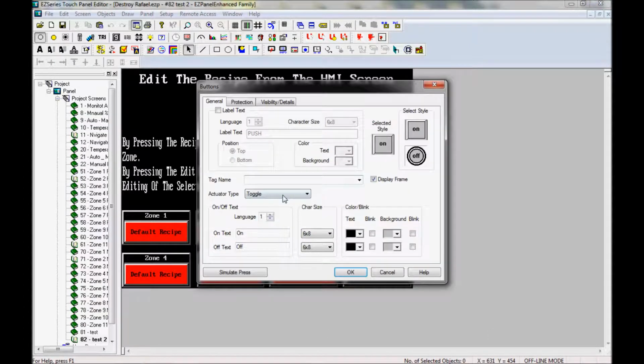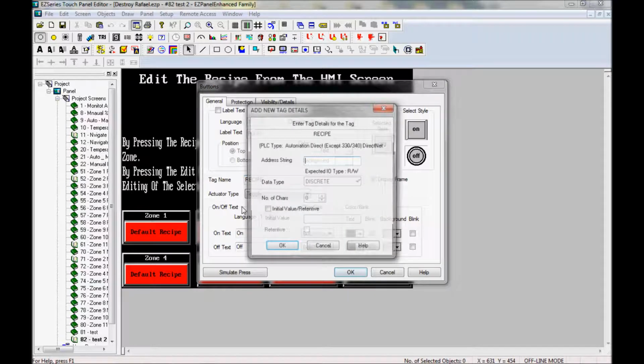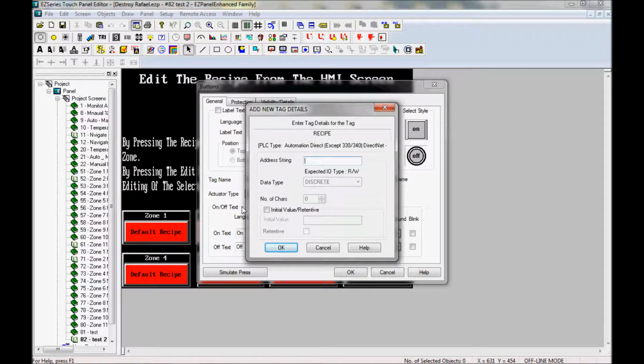So the first thing I need to do is come up here and grab a button. And this button I'm going to call recipe. Since I'm using an Automation Direct PLC, I am going to give it an internal coil address, which I'm going to use C676. This address is not used anywhere else in my program other than for this button, not in the PLC, nowhere else in the HMI except for here. So I'm going to click on OK.